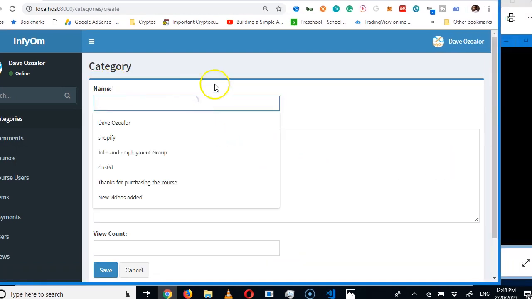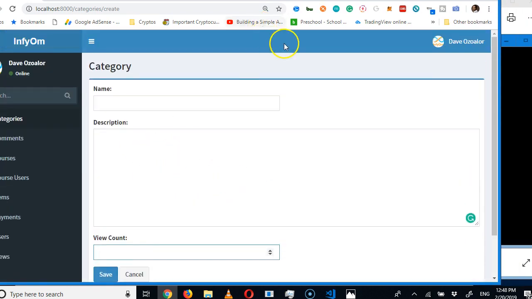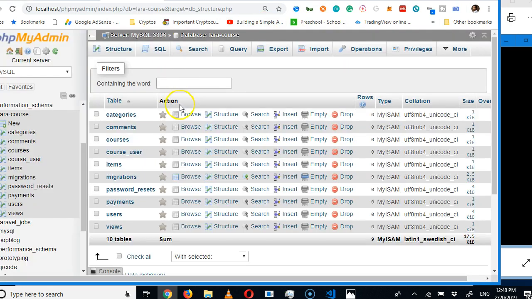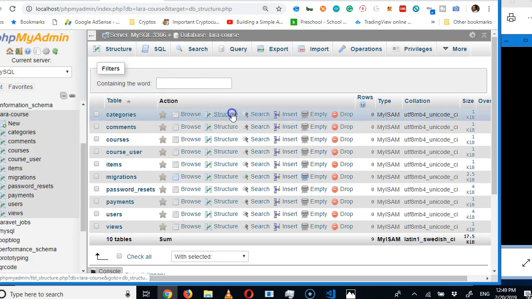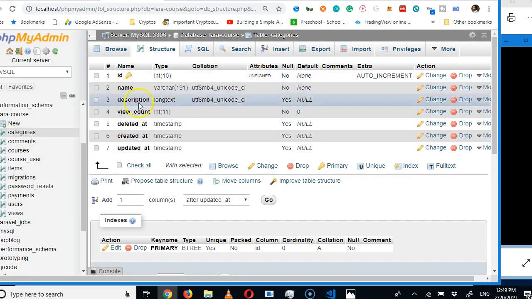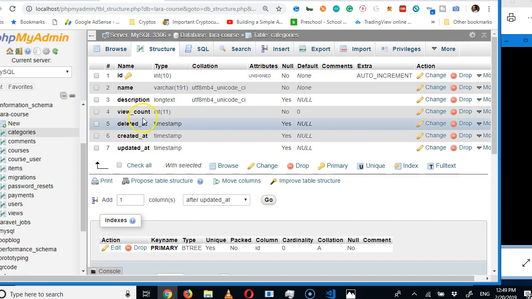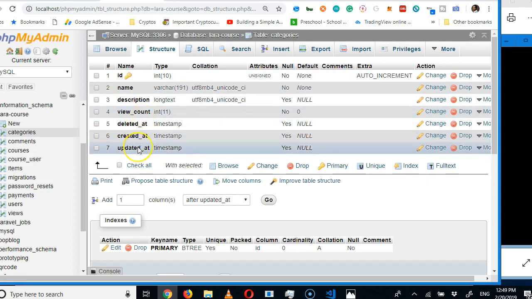You see, there is the name, the description, the view count. And remember that if we go to our database and click on categories structure, what we're going to see is name, description, view count, you see. But then the rest of these are hidden: the time it was created, the time it was updated, deleted.